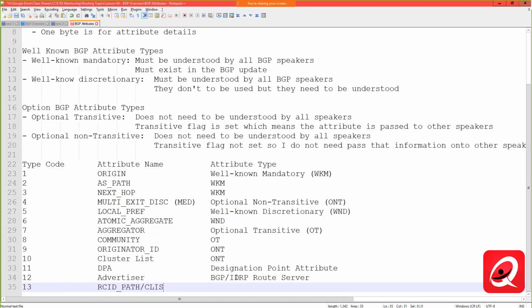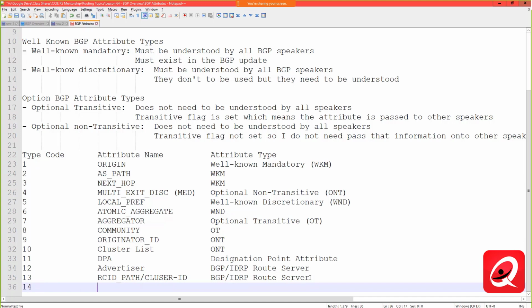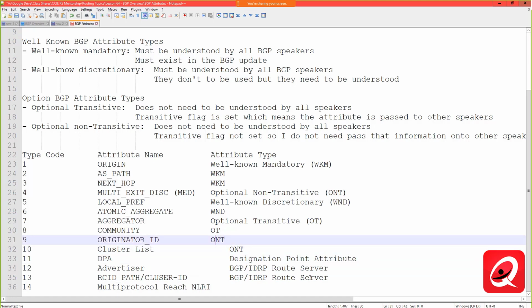Path, cluster ID. Nope, ID, there we go. This is the same as this one. And 14, we're almost there, guys. This one is kind of interesting, and we'll actually see this in one of our other lessons, what we call multi-protocol reachability and NLRI information, and multi-protocol unreachability. So I'm just going to do multi-protocol reach and NLRI. Of course, that means I need more space here.